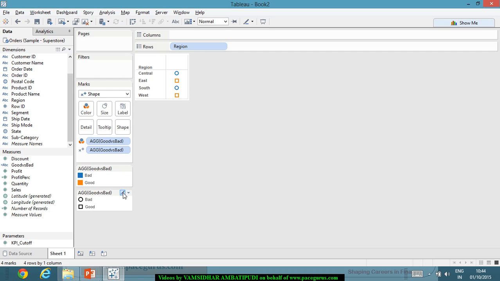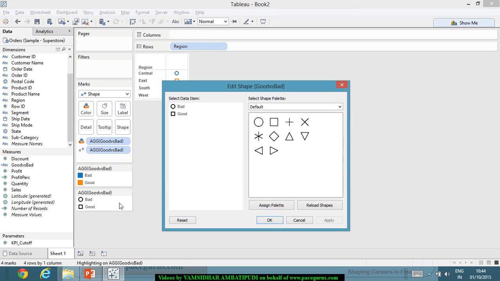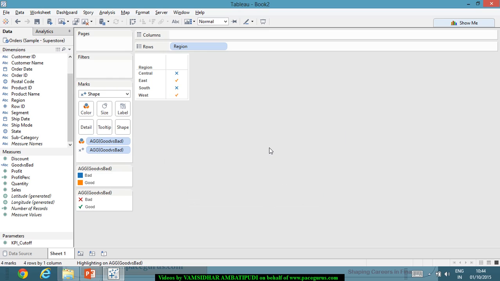The other way is I can edit this stuff. So I'm editing the shape. So for the bad, I can very well go with a red, or I can very well go with this kind of an element. And for a good, I can go with this kind of an element, and I say apply. So it is showing that the central is with a cross mark, east is with a tick, and something like this. So I have one such kind of a shape. So I'm using the shapes to do the display of the stuff.